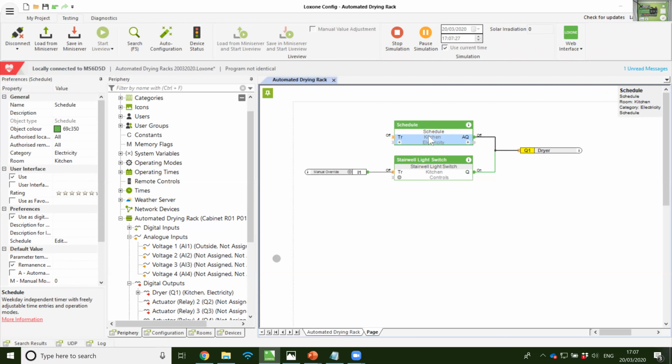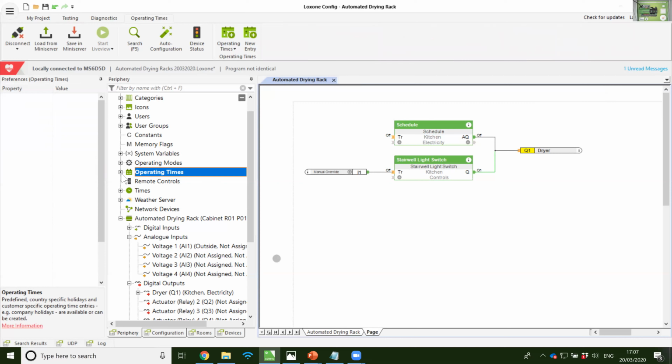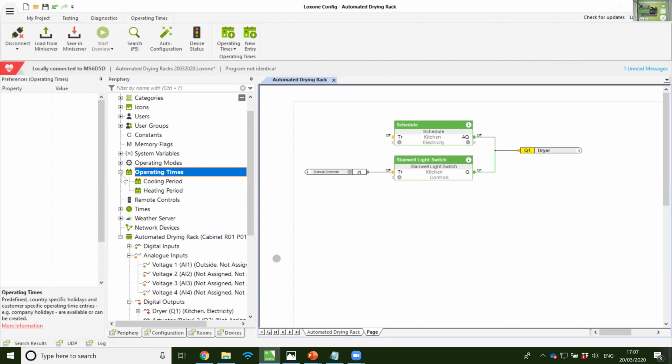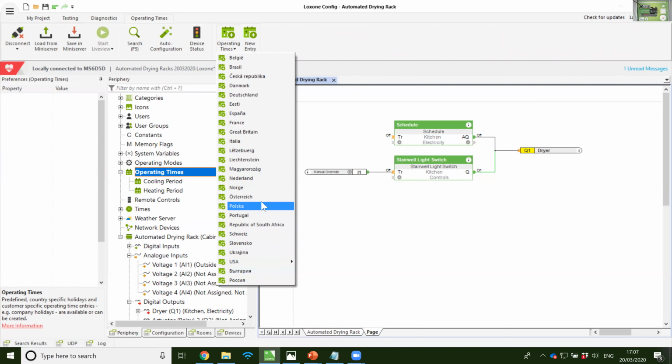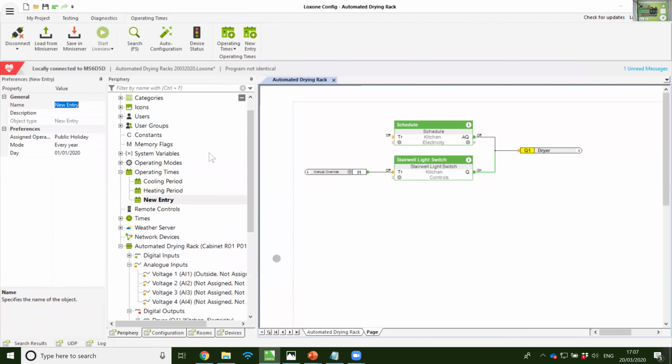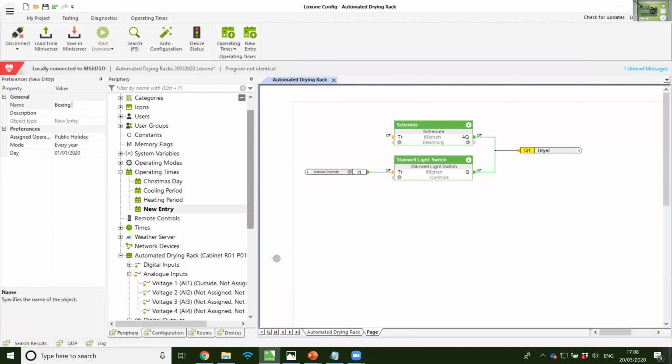The simplest and easiest way of doing this is over here on the left-hand side in the periphery list, you've got operating times. And there's a bunch of default operating times. We can actually pull in all of the UK's operating times if we wanted to, or we can create a new entry, call it Christmas. It happens every year on the 25th of December. So that one can be Christmas Day. And then we also want one for Boxing Day. And that happens on the 26th of December every year.